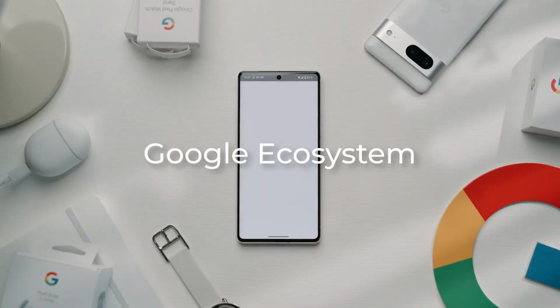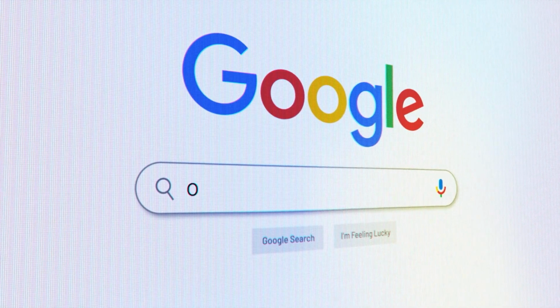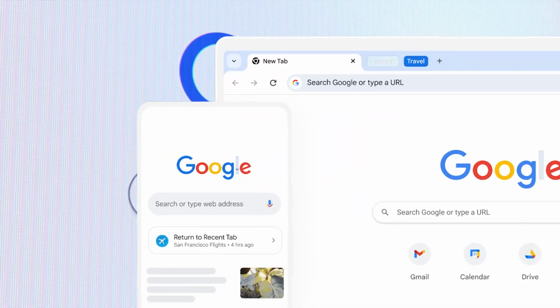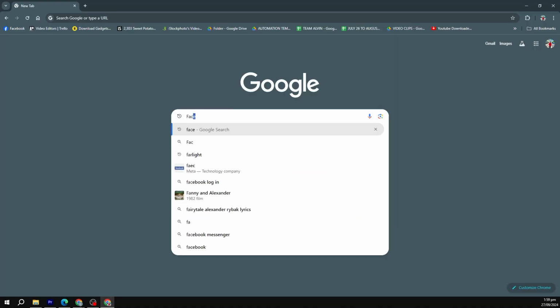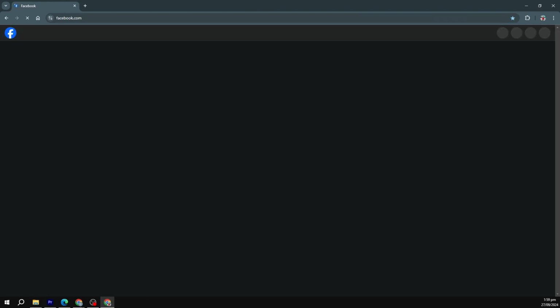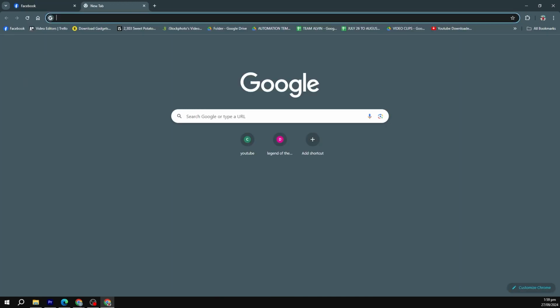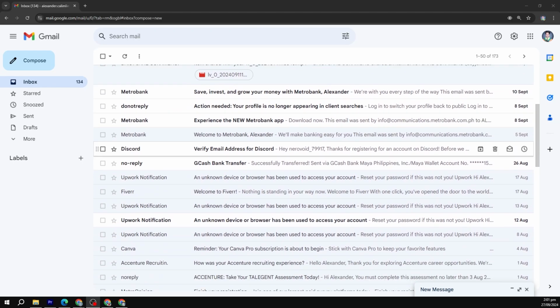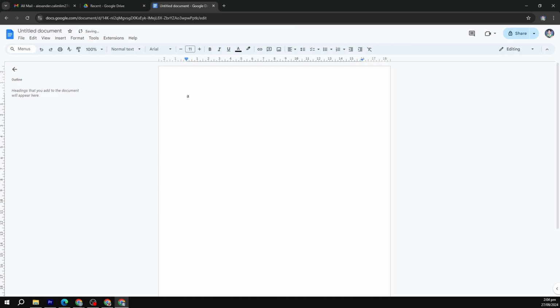Whether you're deep into the Google ecosystem or just need a reliable browser that can handle anything you throw at it, Chrome is a great all-around choice. Speed is one of Chrome's biggest strengths. It loads pages quickly, handles heavy websites without a hitch, and keeps things running smoothly even when you've got a bunch of tabs open. Plus, if you're using services like Gmail, Google Drive, or Google Docs, Chrome's tight integration makes everything feel connected and seamless.